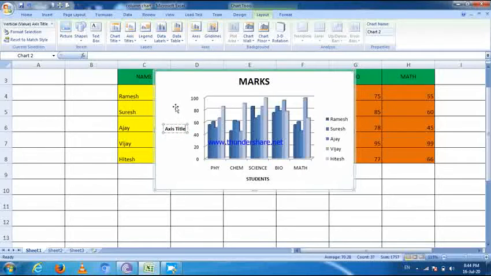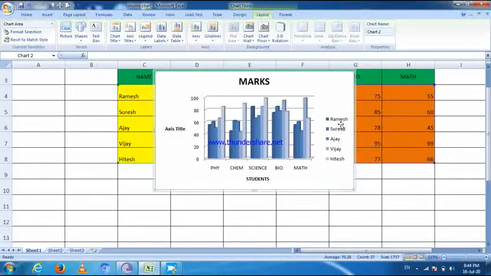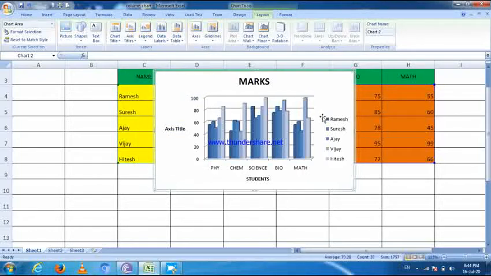You can type any name to the axis title. Okay, then you can type and see what changes on these charts. Okay, then you can apply options one by one on these charts. Okay, so then you can select show legend at right. That's our legend. Ramesh, Suresh, Ajay, Vijay, that's our legend types. Okay, then you can select show legend at the right. That's already appearing on the right side.